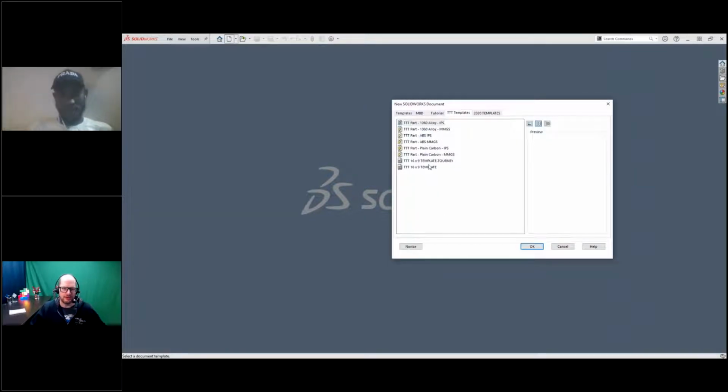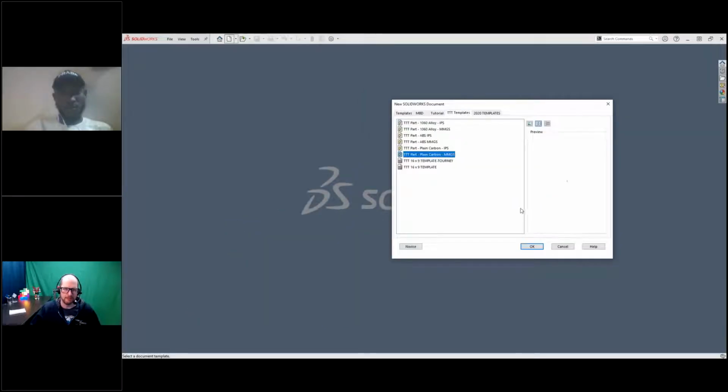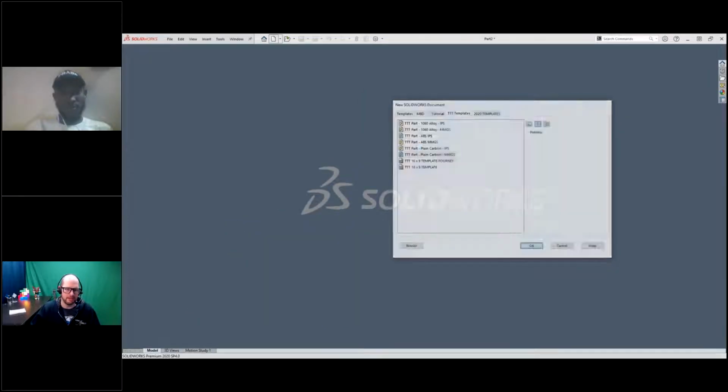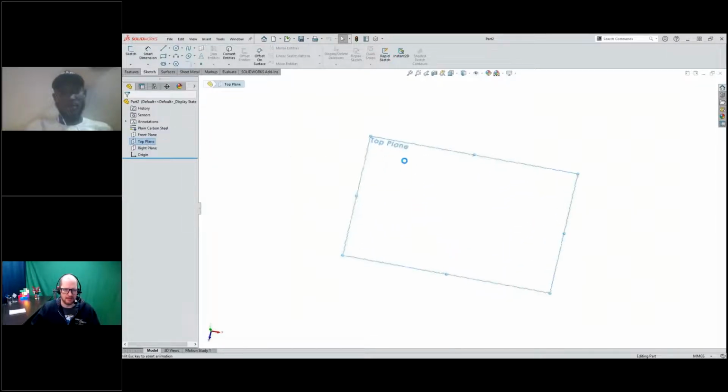Now we have to choose our template, and of course you have these out-of-the-box templates, part, assembly, drawing, but I like to create some templates that maybe have some materials and some units specified here, just to make the process a little bit easier. So I like to go through and create my own templates, and in this case I'm just going to make this out of plain carbon steel, and I'm going to do this using millimeters. So plain carbon steel and millimeters. And now I'm going to go to the top plane and I'm going to begin a sketch.